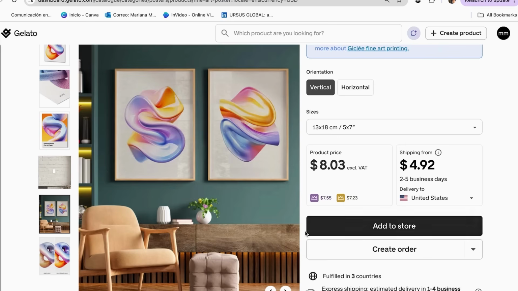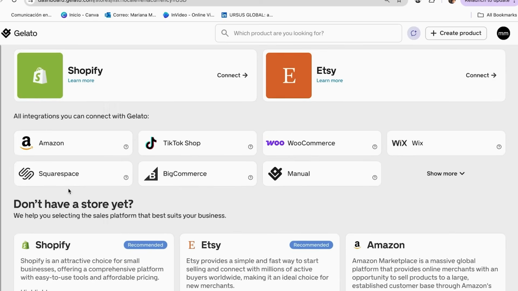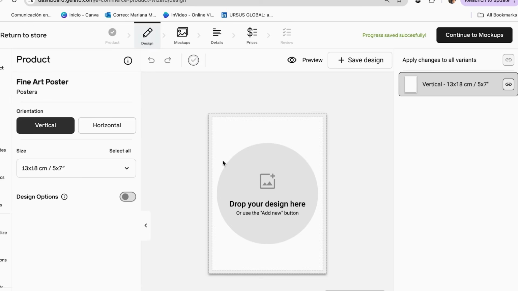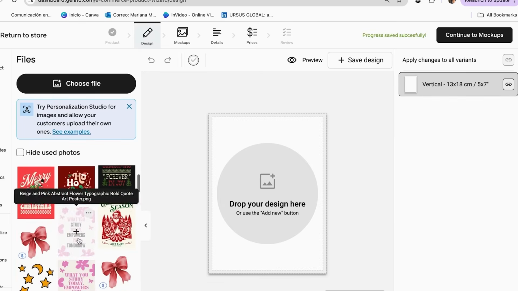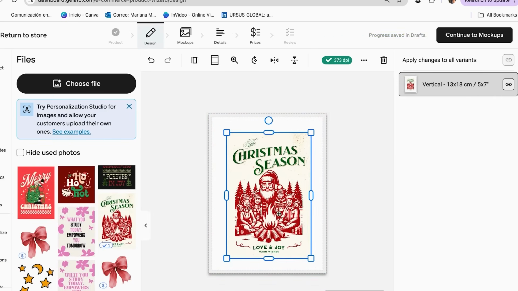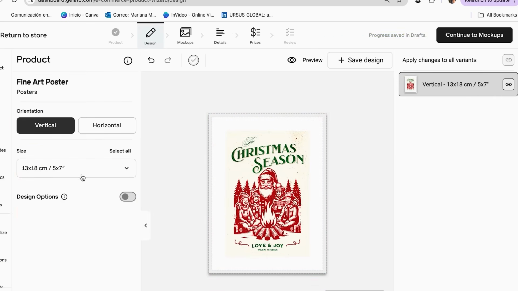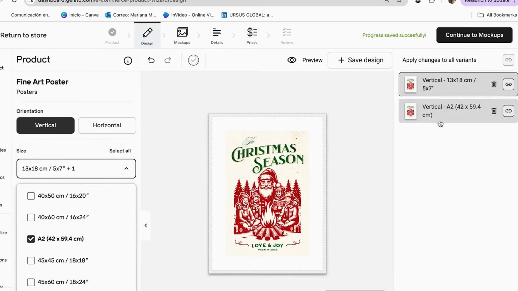If you have not connected your store, it is very easy to do so with a simple click. You can do this from the Stores section and log into whichever platform you use, whether it be Etsy, Shopify, or Amazon. Now that we have our product ready, you can create your design from Gelato or upload your designs directly from the File section. I'm going to upload my design and adjust it so that it's perfect, and now we have our products ready. In the product section, you can choose from a variety of products to offer in your store, as long as you check that the measurements of your design are correct.